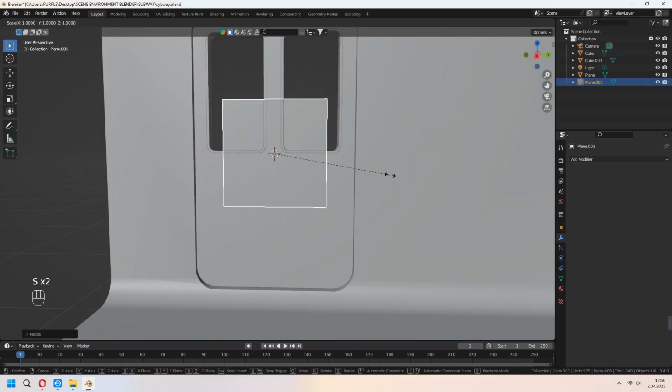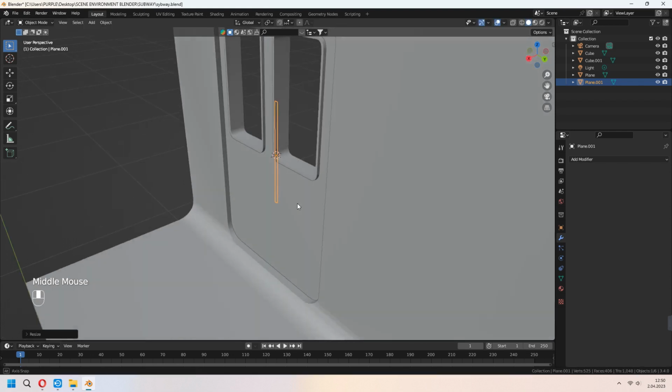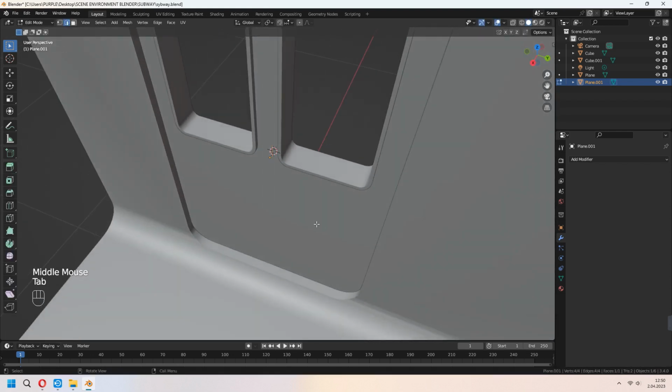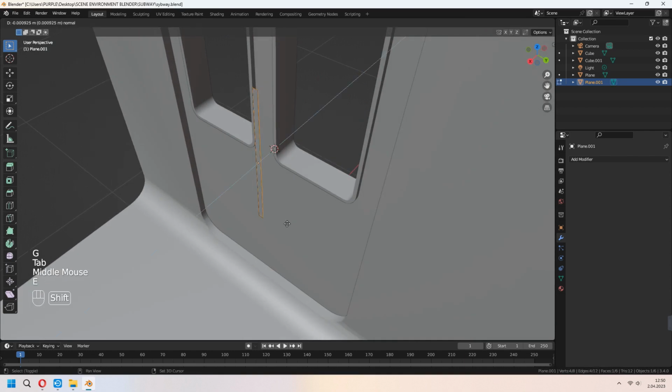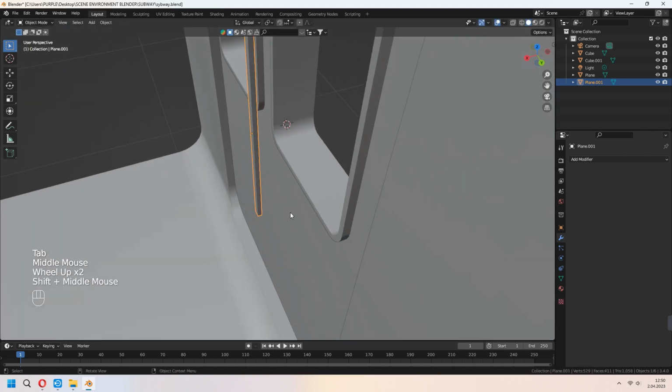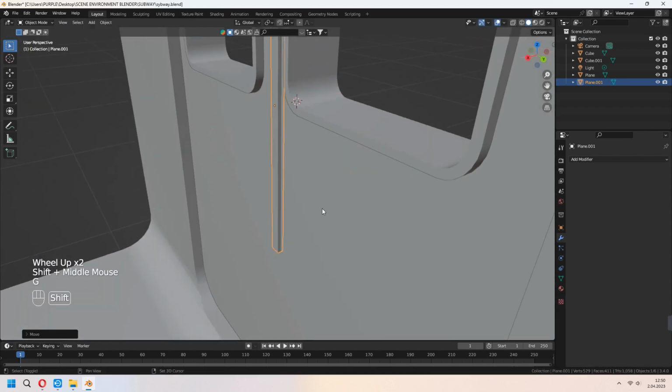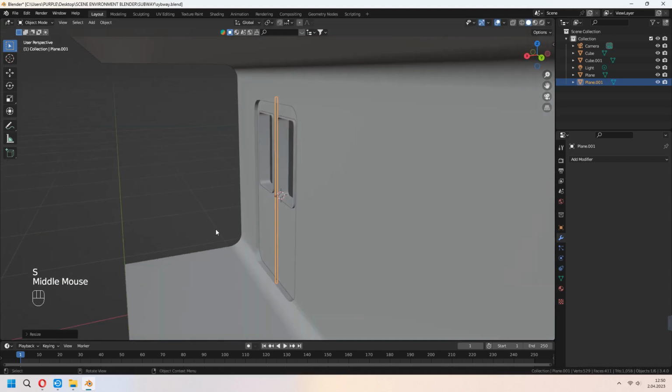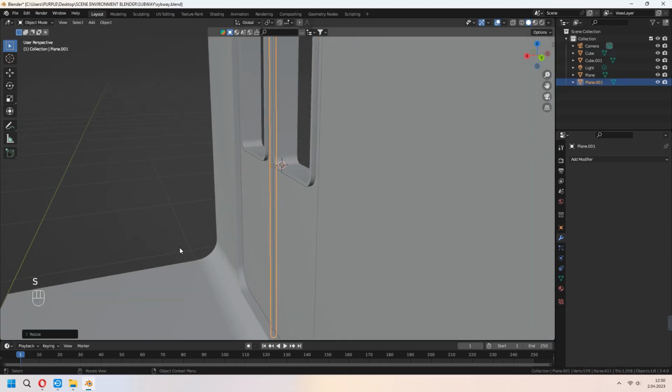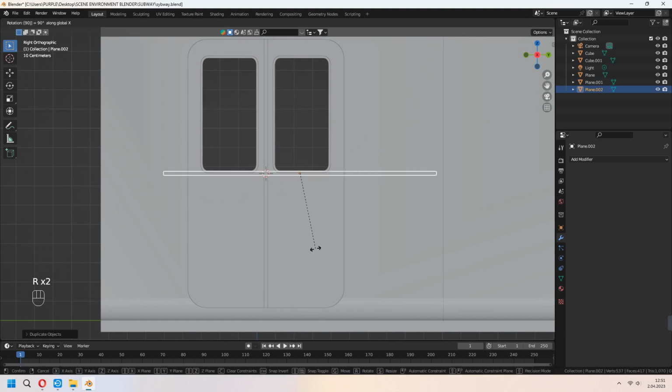If you want, you can add some details to your door by adding a plane and using E to extrude some faces for the border lines of it. You can scale it and Shift D to duplicate it for your door details.